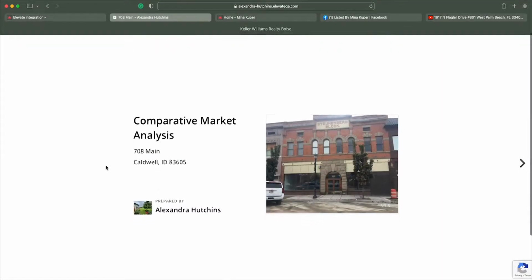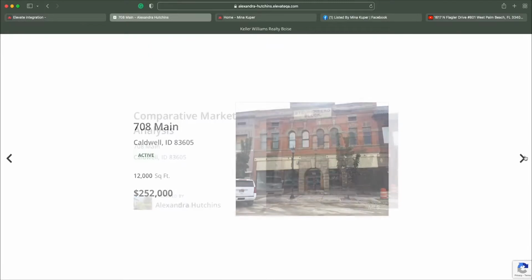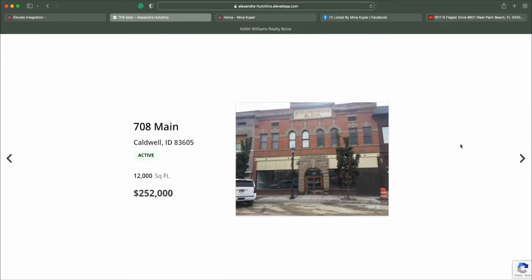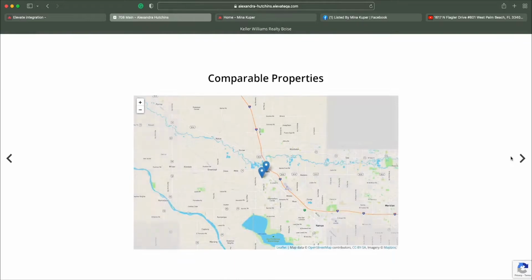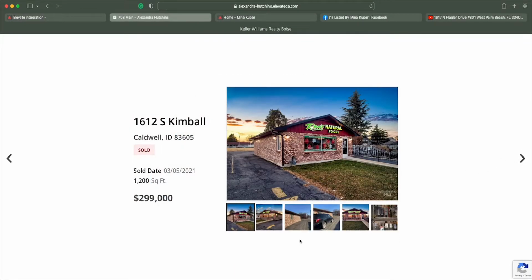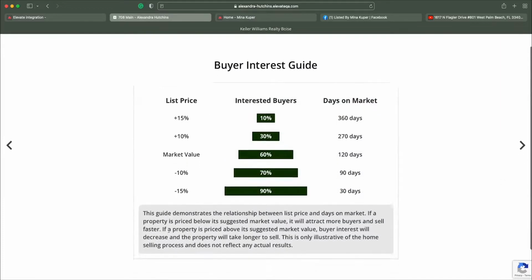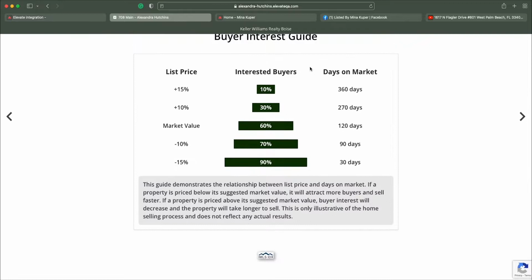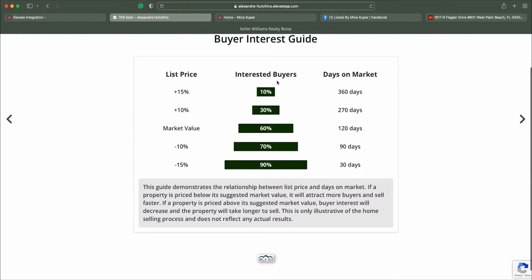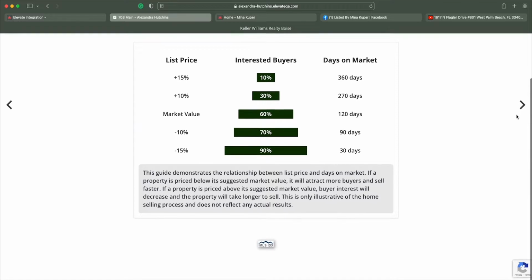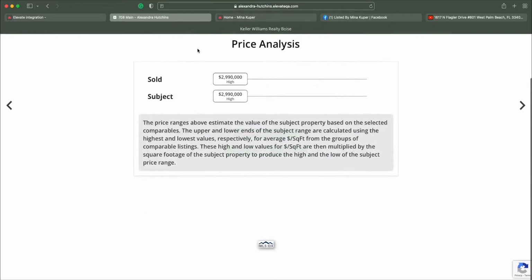And then, bam, you have an all digital CMA. Here's the subject property. Here's our comparables map. Here's the comparable itself. And then there's some interesting information. It talks about interested buyers, what percentage of buyers are interested in a property like this, typical days on market. It's just a cool digital tool.